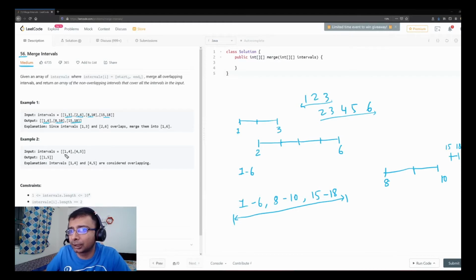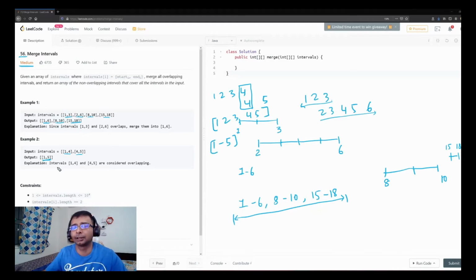Or we have another example over here: 1 to 4 and 4 to 5. So 1 to 4 is 1, 2, 3, 4, and 4 to 5. This part, as you can see, is overlapping, right? So it will become 1, 2, 3, 4, 5. So this will become 1 to 5. You can see here in the output as well. So this is the problem statement, and we need to come up with the solution.